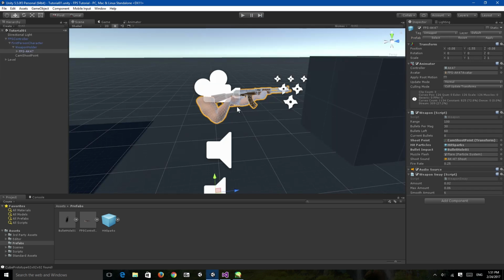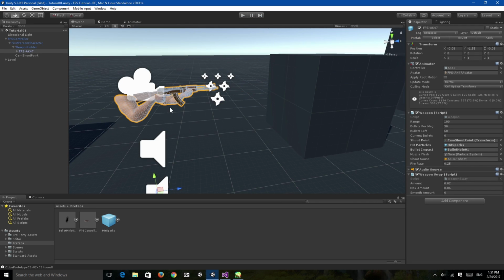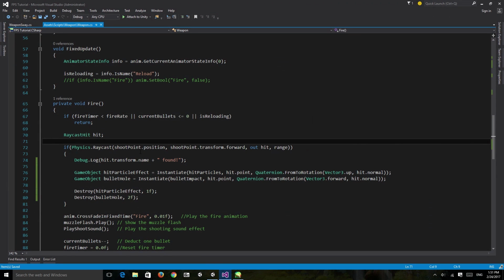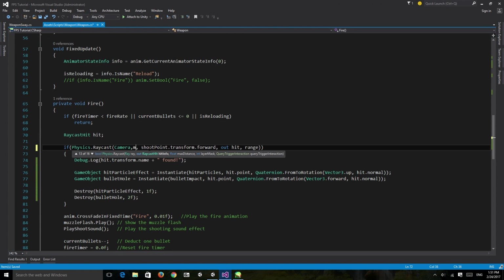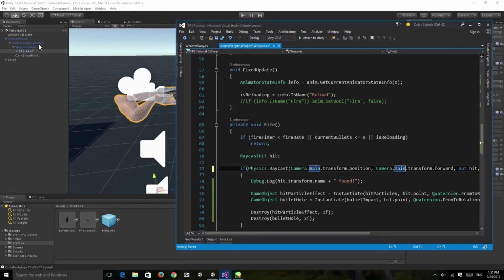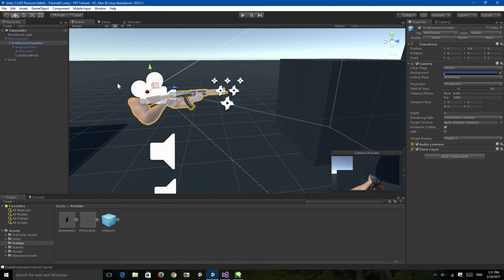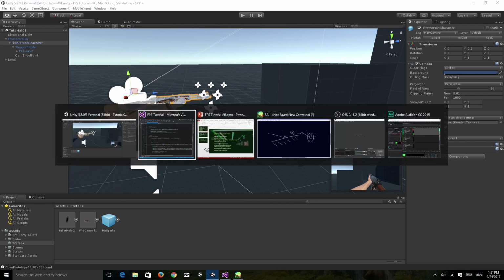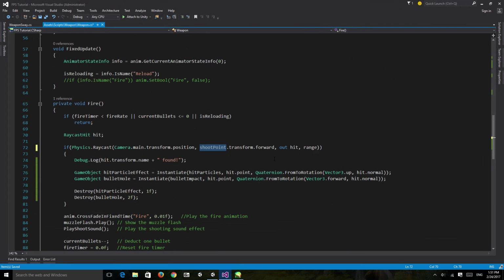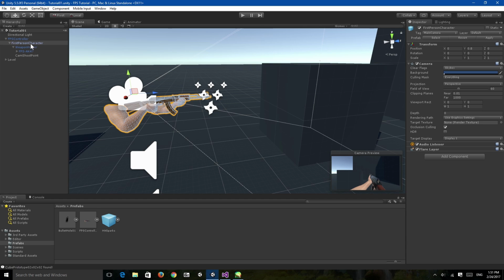So yeah, that works. There are certain other ways which you can do this. You can say camera.main.transform.position, and then do the same thing with camera.main.transform.forward. That would mean we're accessing the main camera in the scene. If you have multiple cameras, this is probably not a good idea, and it's actually better to store a reference to the game object instead of accessing it directly this way. So I'm just going to keep it that way and switch.